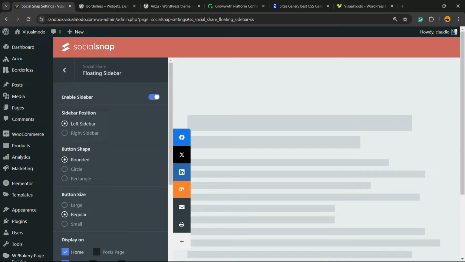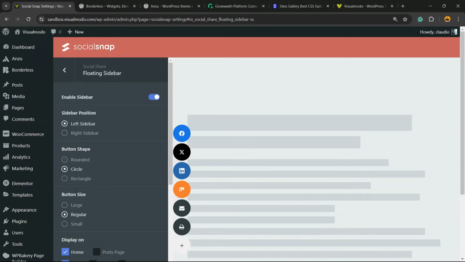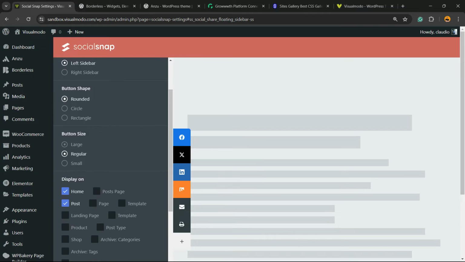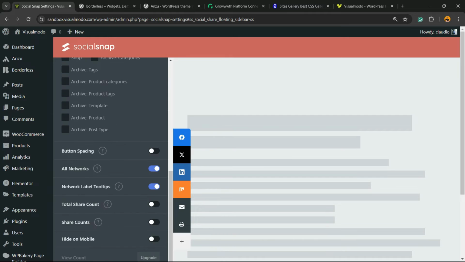Now we can change the position, for example, from the left sidebar to the right sidebar, from rotate to circle or to rectangle, up to you, okay? We can make it large, regular, or small. We can make it appear in posts only, in pages, templates, custom post types, products on your WooCommerce.